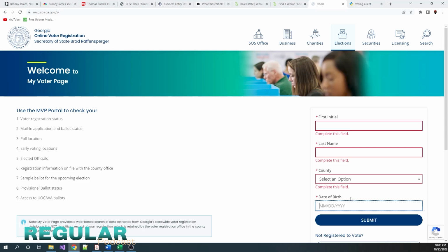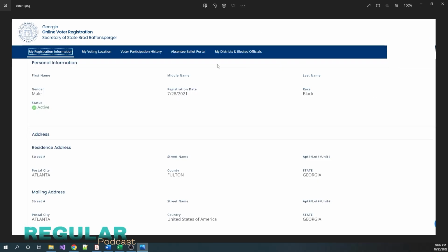Because if you are a registered voter in the county that you live in, your information will come up here. Being that there's a lot of personal information on here, I'm going to have to show you screenshots where I whited some things out. But let me show you the first thing you'll see when you log in.